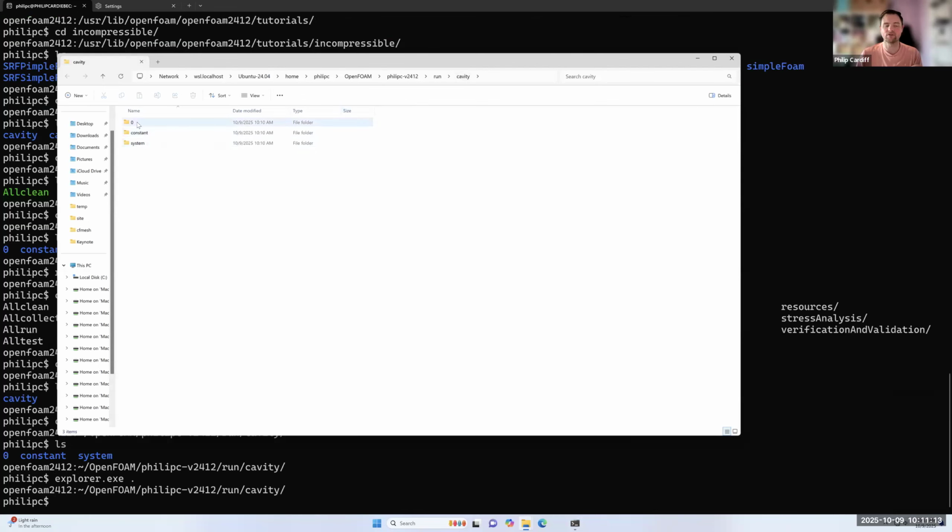Inside that folder, the input files are split into subdirectories. OpenFOAM cases will always have these three folders or similar folders. They'll have a 0 folder, a constant, and a system. So 0, if I click in, has a p and a U.